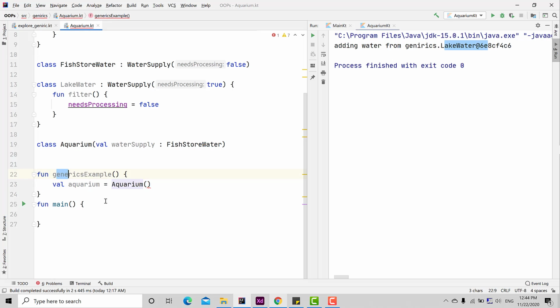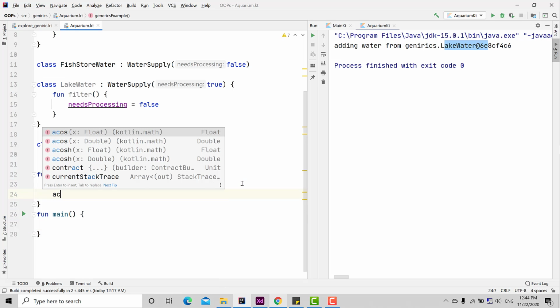Now here in the generic example, I created an instance of this aquarium, and this aquarium needs water supply, and this water supply is of type fish store. I cannot send any other type. I cannot send, like, lake water. For that purpose, here I have to send just only fish store, and then we can use this aquarium.